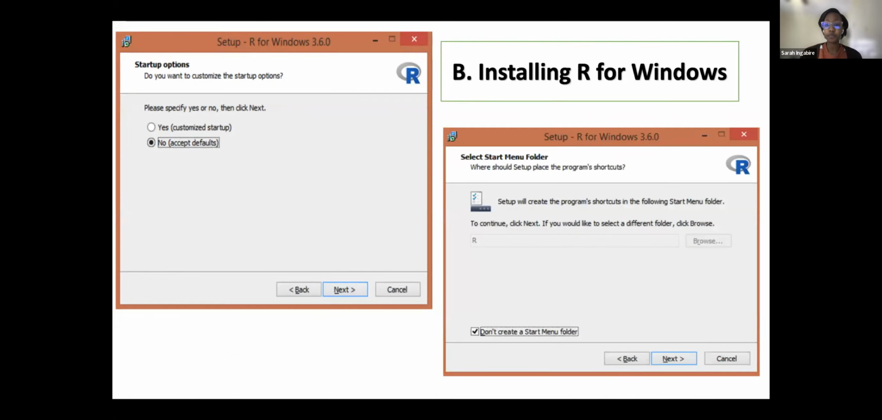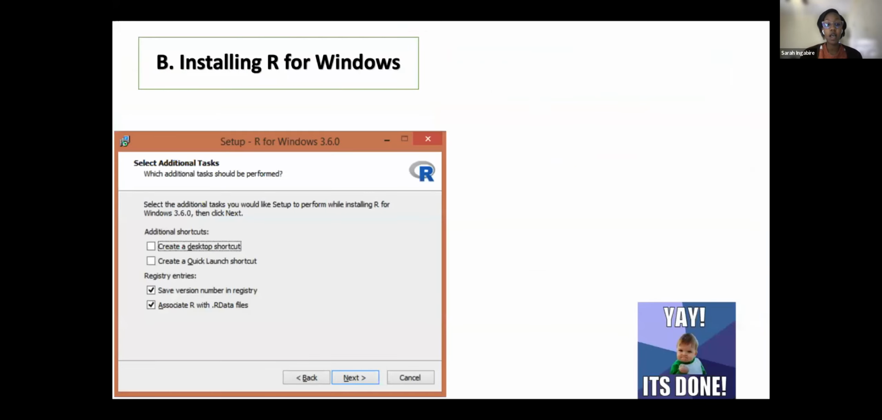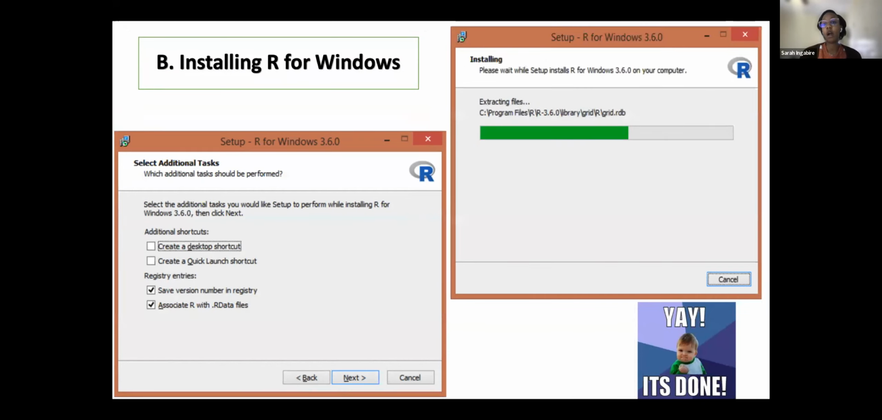Then it will give you the option to select a start menu folder, but by default, you won't have access to this tab right here, so you will need to uncheck this box here if you don't want to create a start menu folder. Then you click next again. It's going to give you additional tasks, so you can either create a desktop shortcut or a quick launch shortcut. Once you choose, you click next again, and R will start to get installed on your computer. For people who use Windows, it will also be good to go.